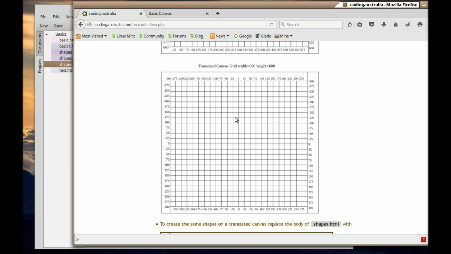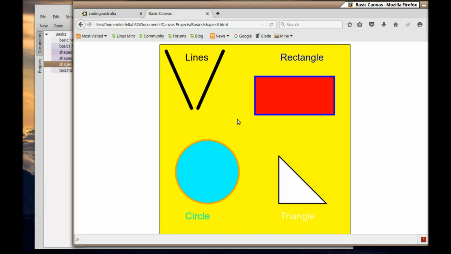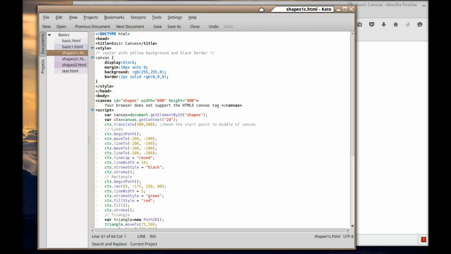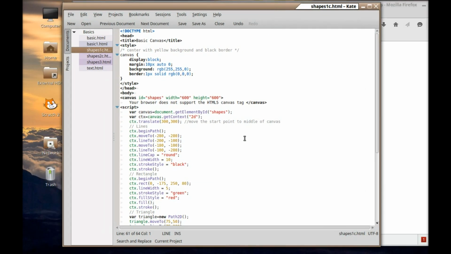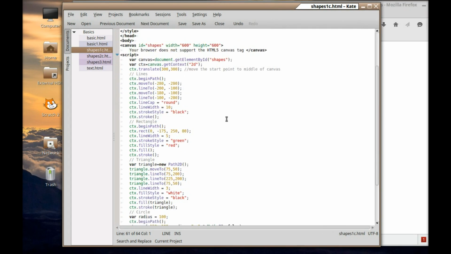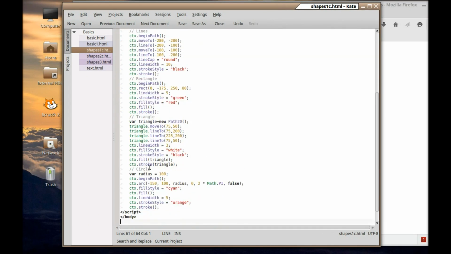Alright, so now that's fine and dandy, but what does it actually look like when you put this or something similar to this in using that? Well, this is what the script looks like. Down here, this is the same original shapes script that drew a line, a rectangle, a triangle and a circle.